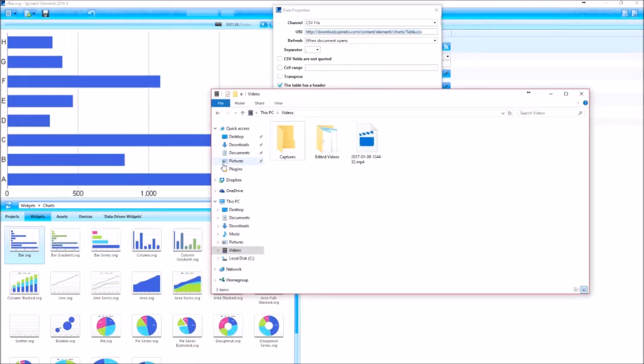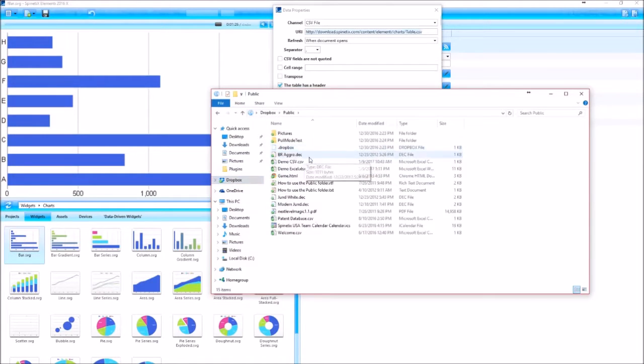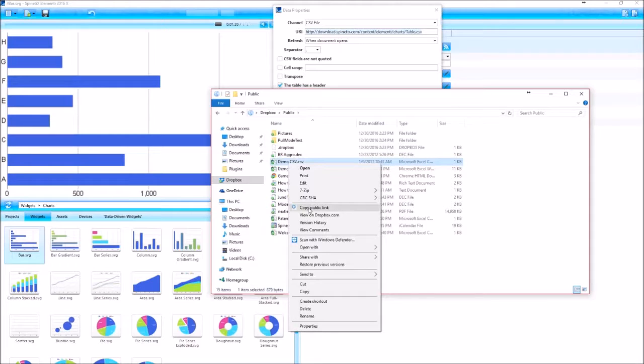Next, I'm going to change the data. And I'm just going to change this URI since the channel is already set to CSV. And I'm going to go find my CSV file, which is in my public Dropbox, and copy that public link. Next, I'm going to set the refresh time to some amount of time. I'll do an hour. Make any changes to that I need. So now the data is showing up properly.